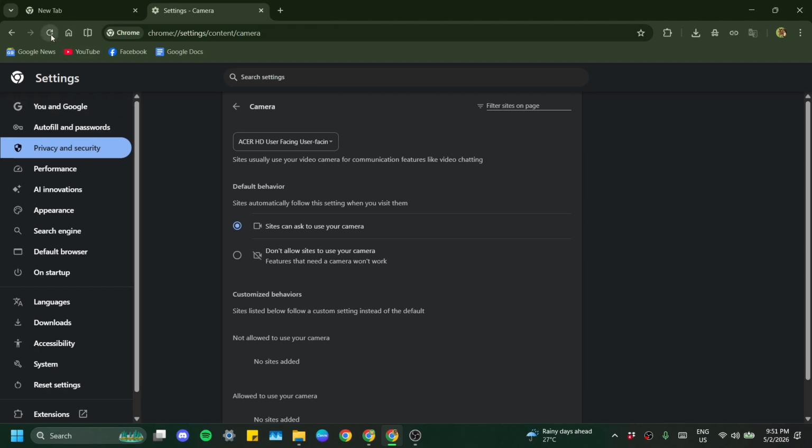That's it. You've found the camera settings, set a default that matches your comfort level, and learned how to fine-tune individual sites. Now you're in full control of your privacy and ready for your next call, or ready to keep your webcam off when you want it that way. You're all set.